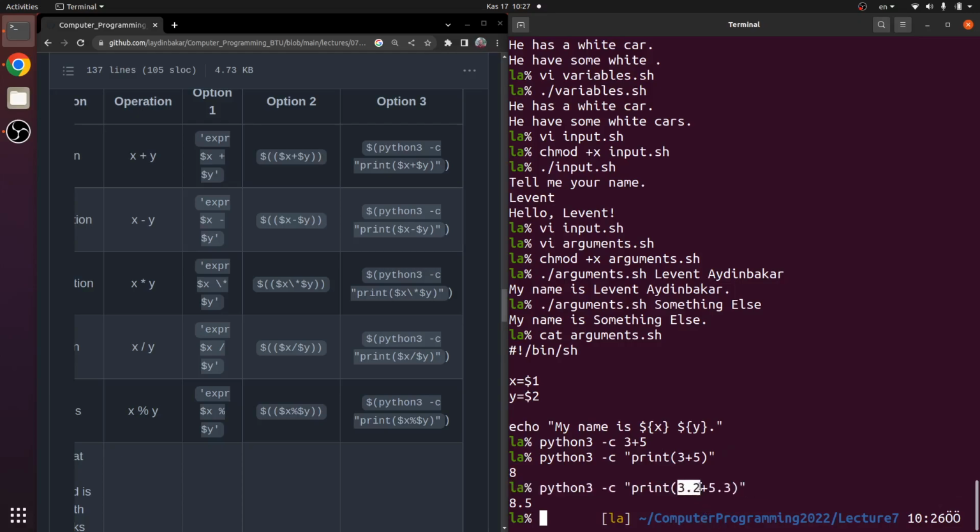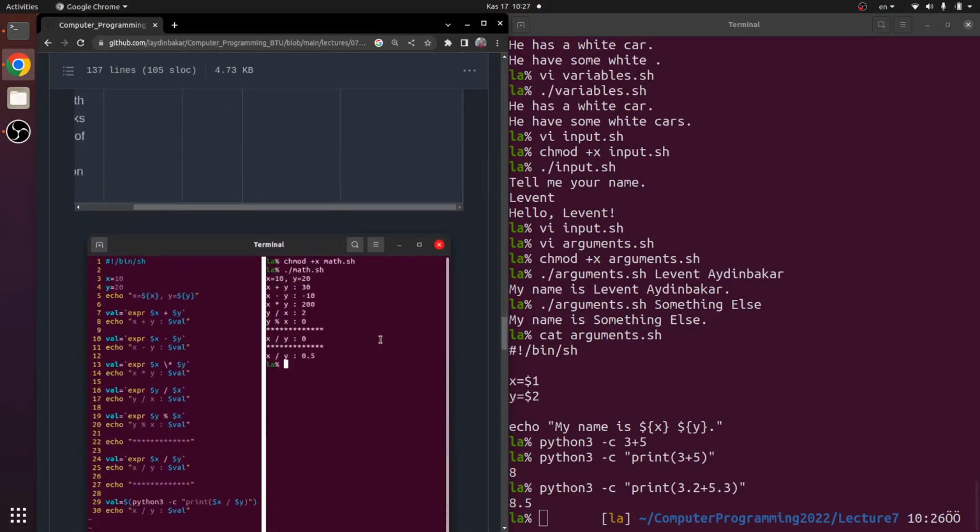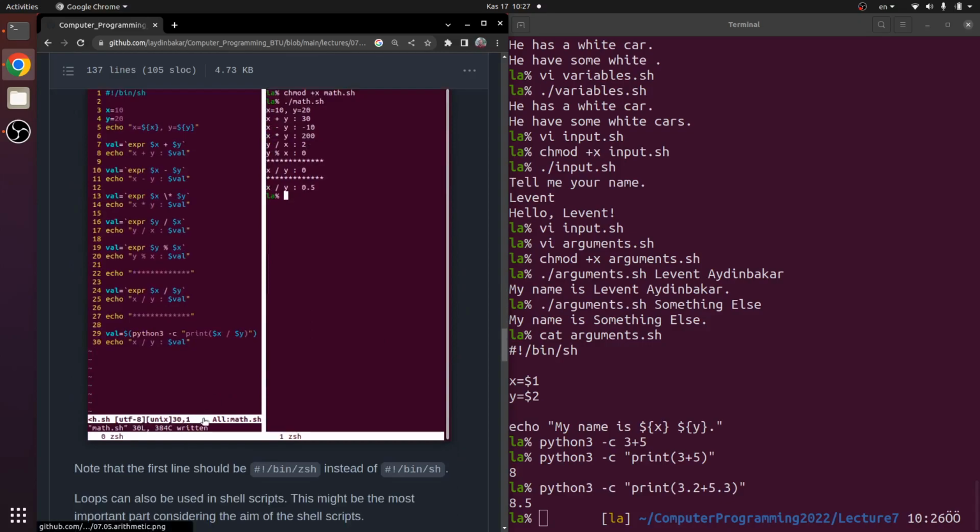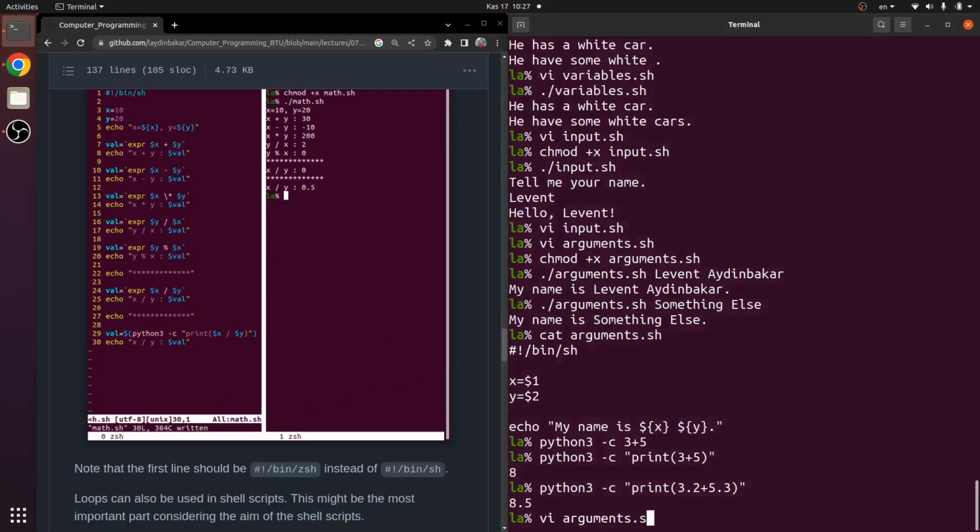We can just change these numbers. We can also define some variables instead of these numbers, as shown here, using these $ signs. I gave an example here as math.sh. Now I will open that math.sh.